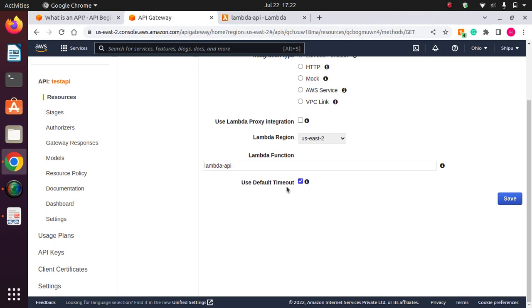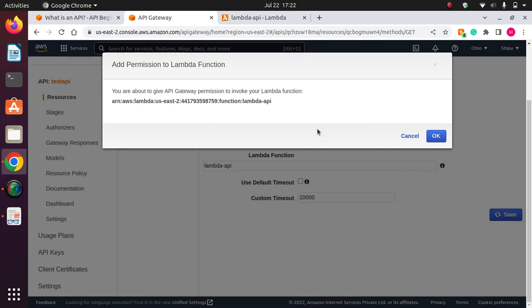So use default timeout. You can choose whatever default time you want. By default, the timeout for the method request is 29,000 milliseconds. 29,000 milliseconds means 29 seconds. If you want to say 10 seconds, then you can write 10,000. So let me do 10,000. It means that I have set the default timeout to 10 seconds.